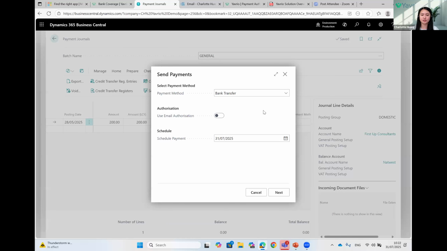So when I select bank transfer, as typically faster payments, bank transfers are used for the same day or more like emergency payments. So for the scheduled payment date, I will just leave it for today. And let's click on next.